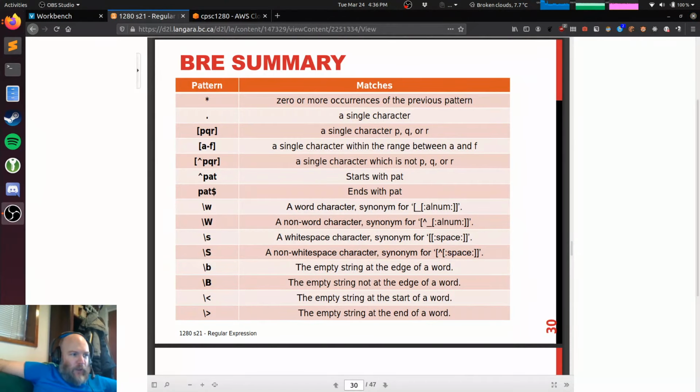Hold on, I'm going to turn my mic down a touch. There we go, a non-word character. So basically any character that is not an underscore or alphanumeric.